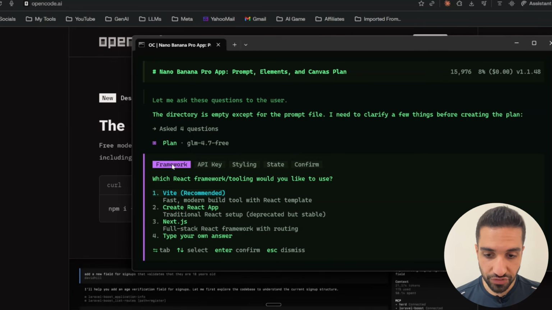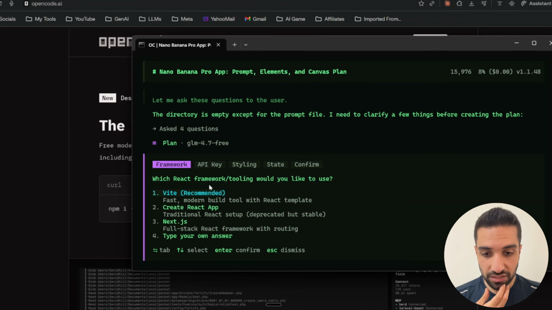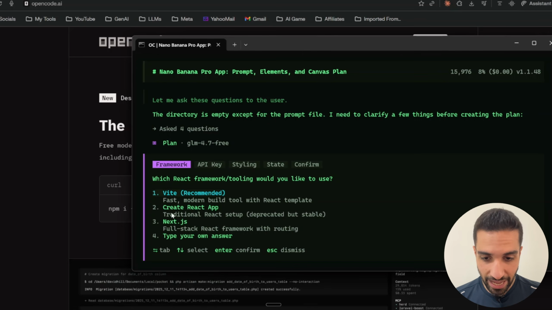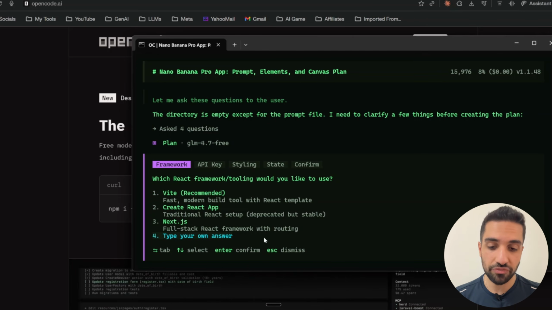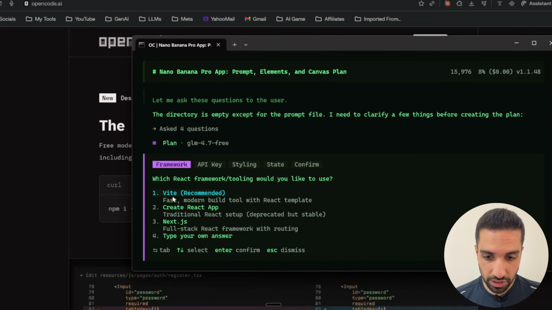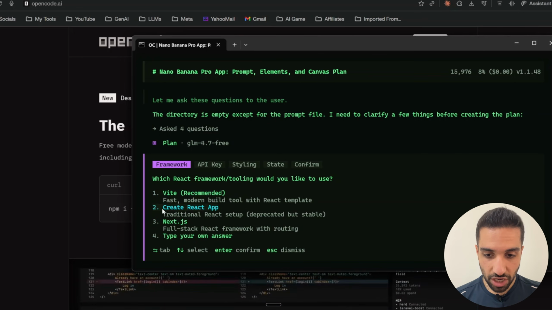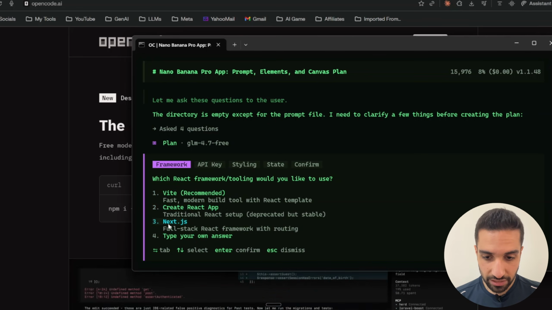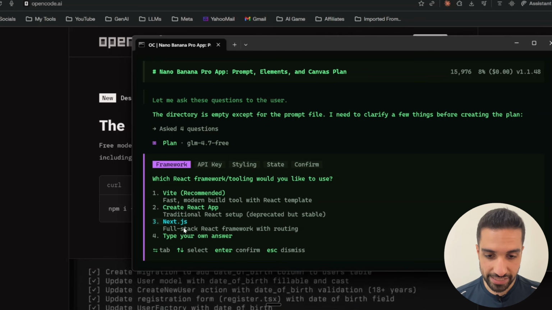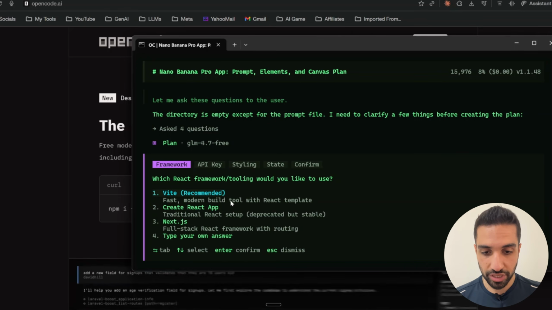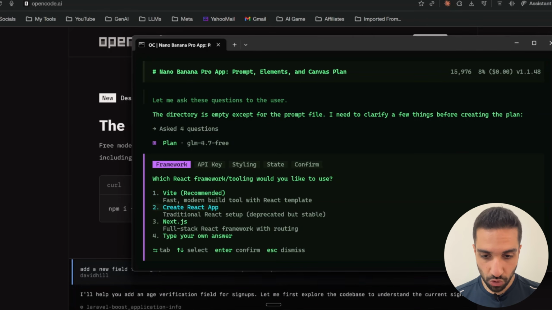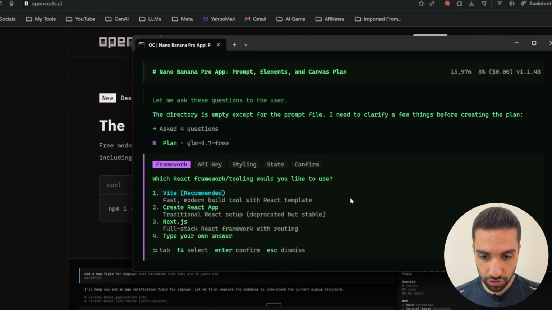So the first one is the framework. It is asking which React framework tooling would you like to use, and it is giving us 3 options, and at the end it is asking us if we want to give our own answer. So the first one is Vite, which is recommended. The other one is Create React App, and the third one is Next.js app. So I'm going to use the first one, and I'm going to keep it simple because this one is a fast modern build tool with React templates. So now I'm just going to choose this one.